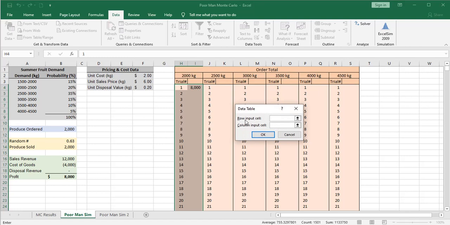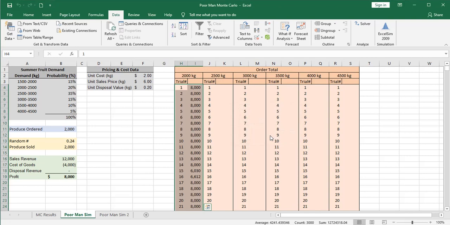And we're going to leave the row input cell blank. And since we're in a columnar format, I just need to pick a cell that Excel can use to compute the different trials, and that will be in each of these, this cell right here. Then we fill those numbers in.